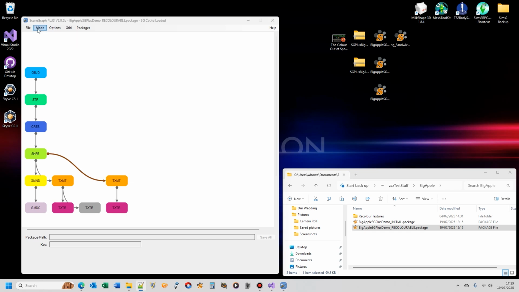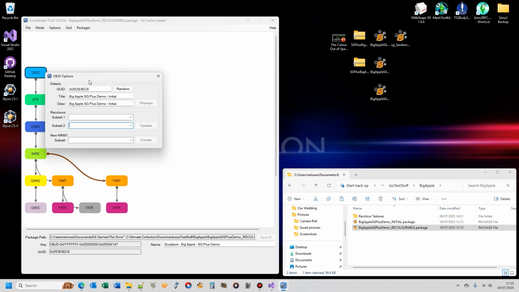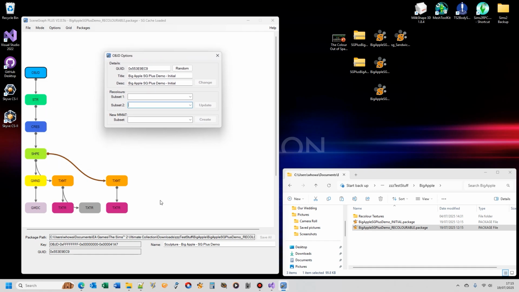So as I was saying, SceneGraph Plus 2, if you now mouse over blocks, the little cursor changes from a pointer to a hand on certain blocks. And that means we can double click that block and bring up a little editor options thing. Because I've made a copy of this and I want it to be visible in game, the first thing I need to do is give it a random GUID. I'm also going to change its title so we can see the difference when we get to the catalogue.